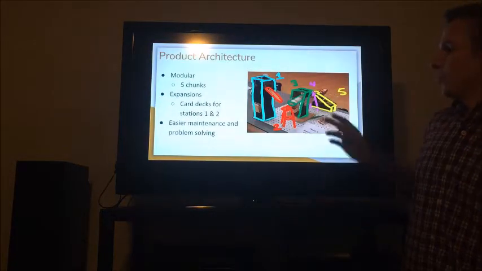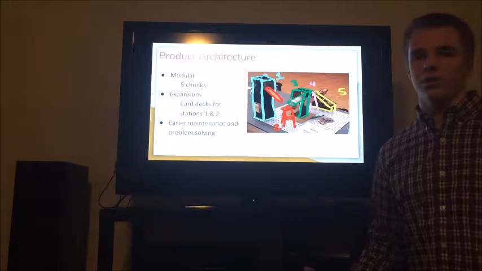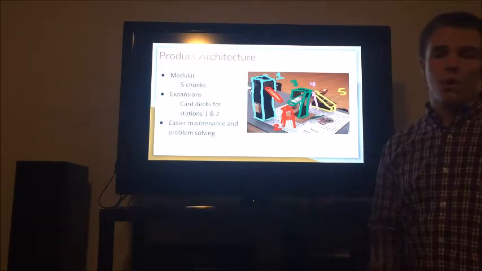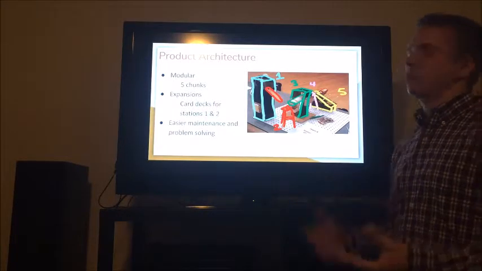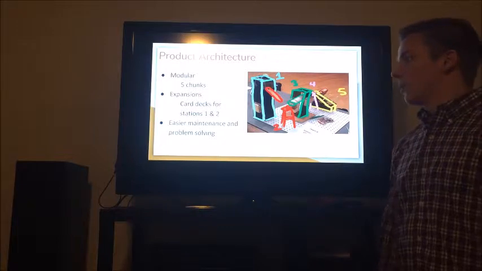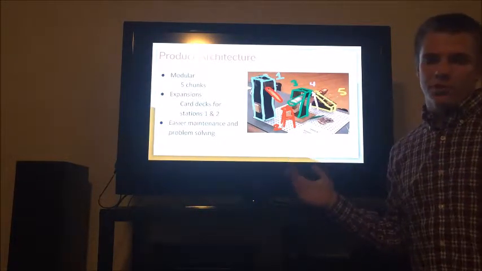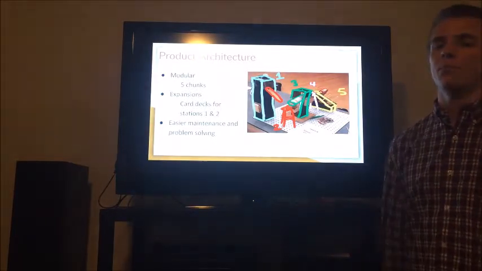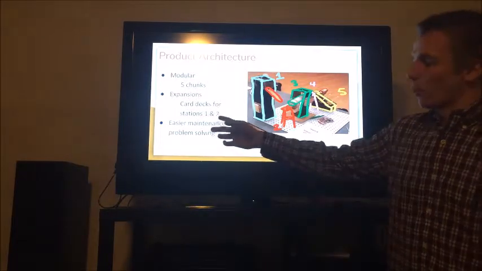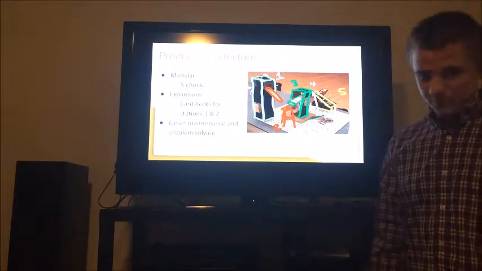We purposefully designed our BRG to be very modular. We wanted a couple large chunks that were not well integrated in order for the teacher, or any potential user, to be able to switch out chunks if they wanted to replace them with new ones or make a new one altogether. But we also were planning for expansion packs. If we were to keep moving this project forward, we would sell different expansions, such as more card decks for stations 1 and 2, or just for easier maintenance, as you can see there.